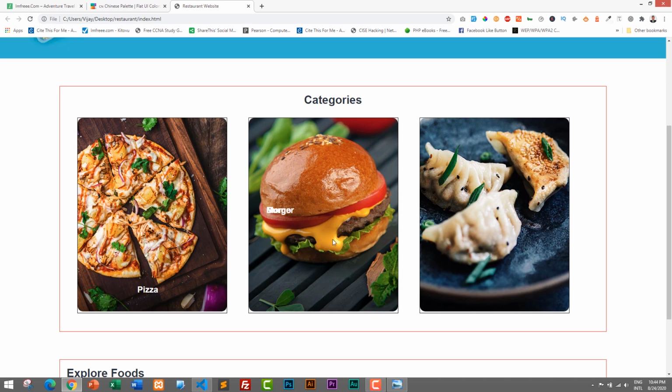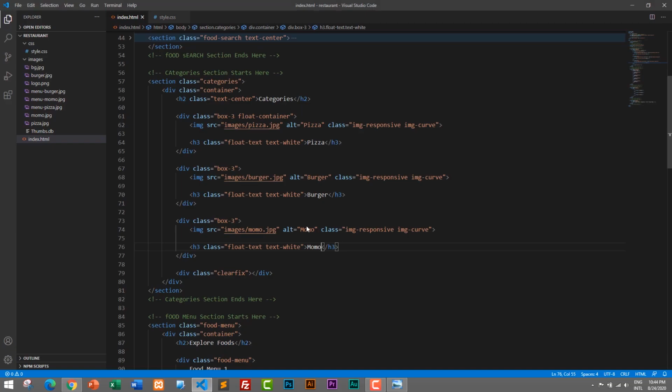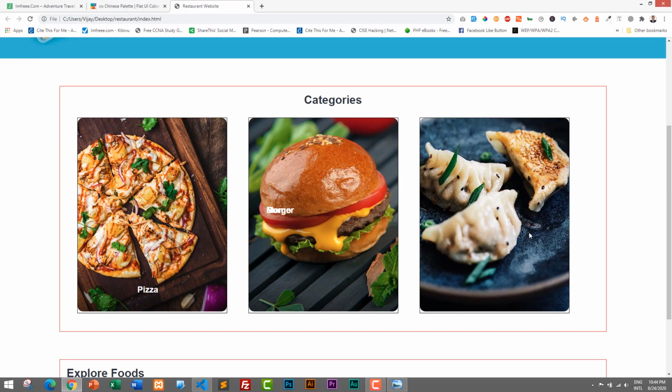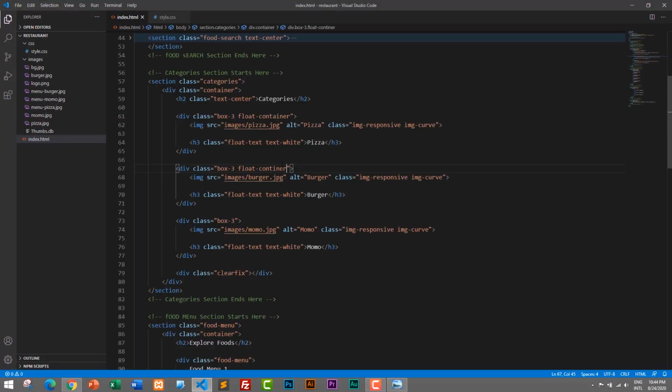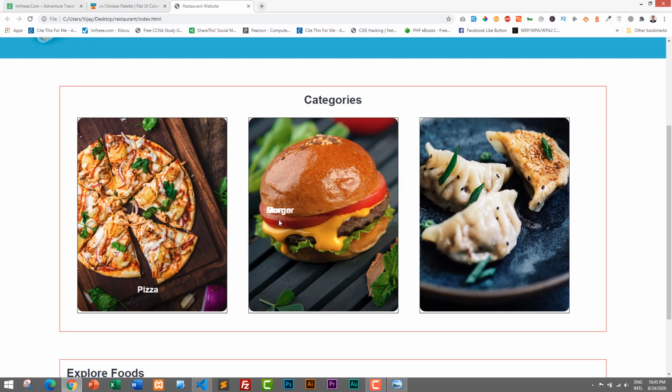Now you can see text more clear here, but I think something is wrong. So float text, white text, float text, we do not have float container here, so that was the problem. Since we do not have float container, it messed up, so I added the float container here, and I also add the float container along with box 3. Save it, Control and S. Let's refresh.